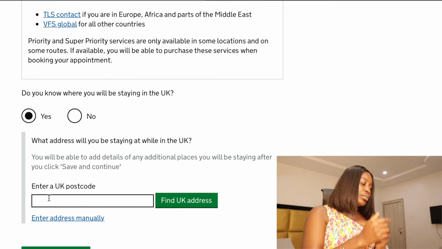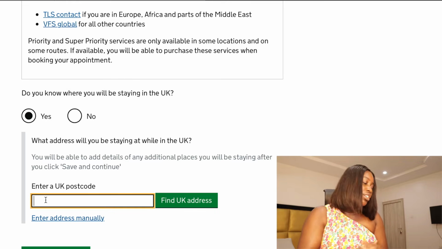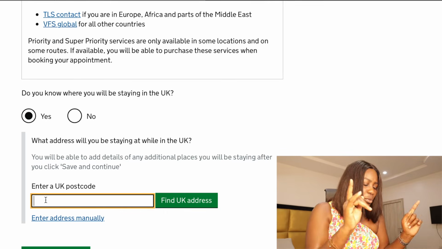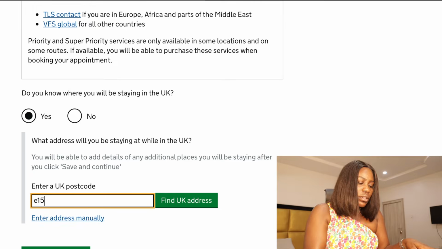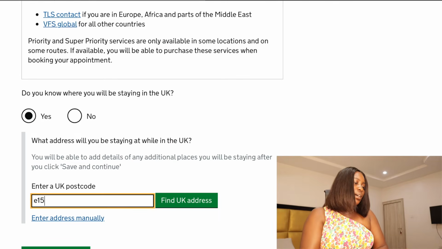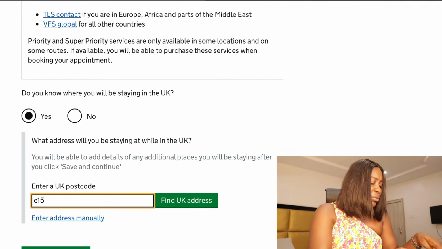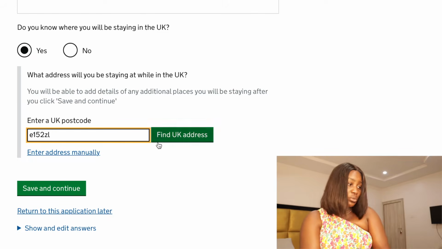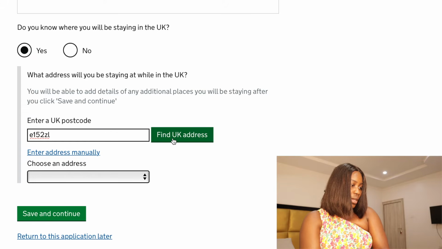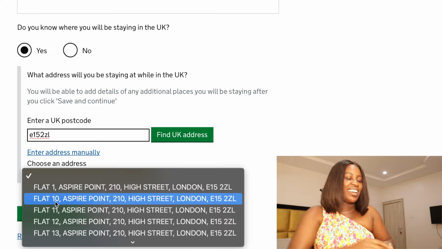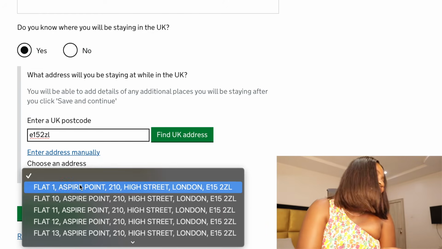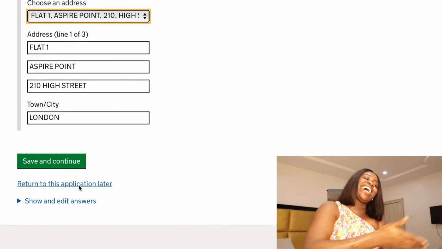Okay, so I'm just going to put my university accommodation, the one I stayed in. What was that postcode? I still know the postcode. Come on, E15. Do I still know the postcode? I cannot remember the postcode. Is that the postcode? I don't know. I have hot brain. Come on. Your address will come out. Look at that.